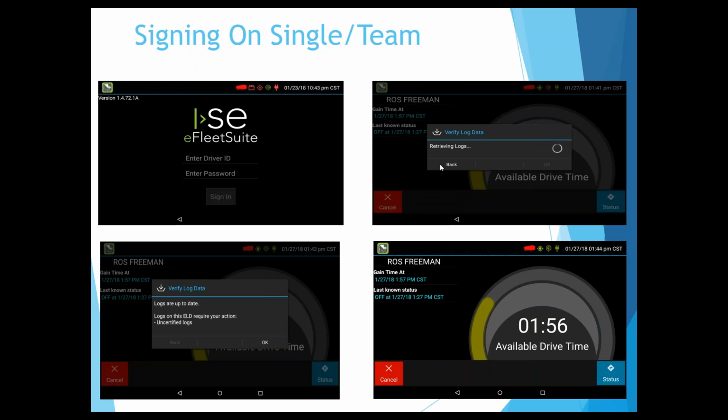So what it's going to do is going to try and reach out to ISE and pull down any log data that you've had over the past 7 days. If there is none, it will just say logs are up to date. Even if it pulls logs, it will just tell you that your logs are up to date, and it will give you any discrepancies that need to be fixed.